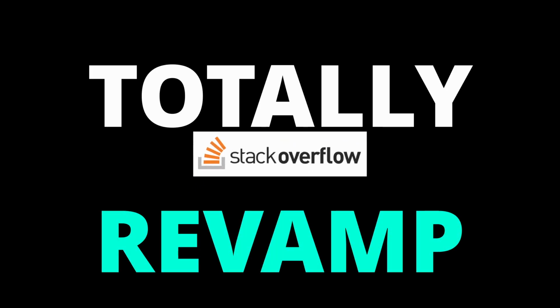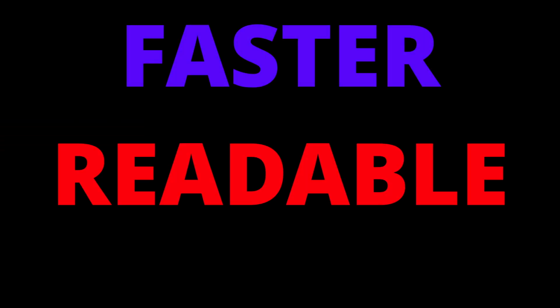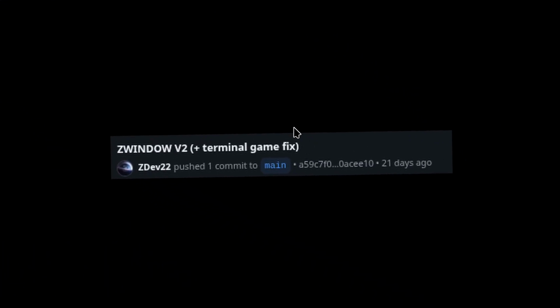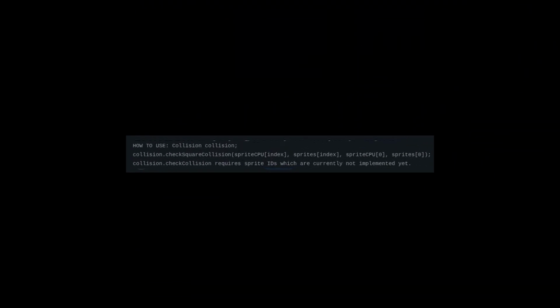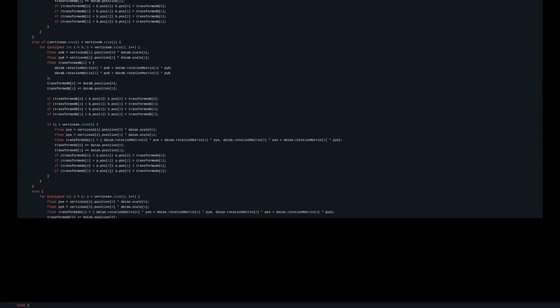This led me to totally revamp it with the help of Stack Overflow to be faster, more readable, and more functional. This was after I revamped keyboard.hpp to use more of RGFW's features to make it run faster. This led me to revamp collision.hpp, making it actually usable, more readable, and straight up actually useful.